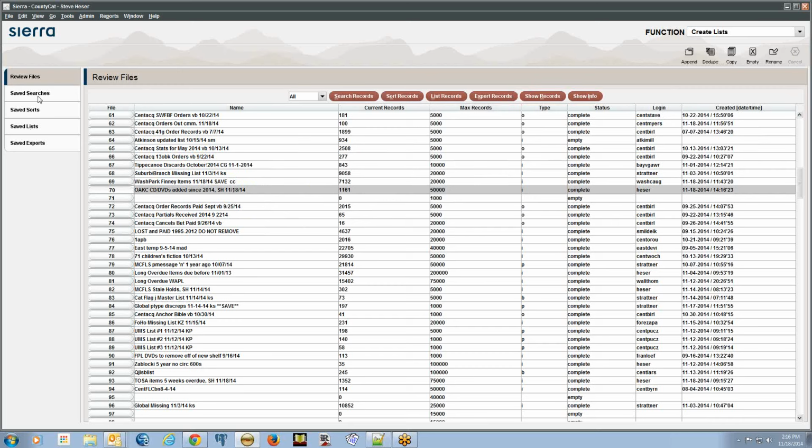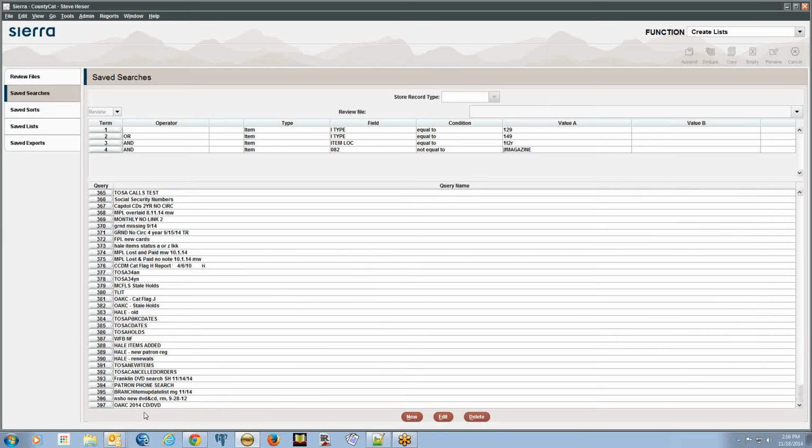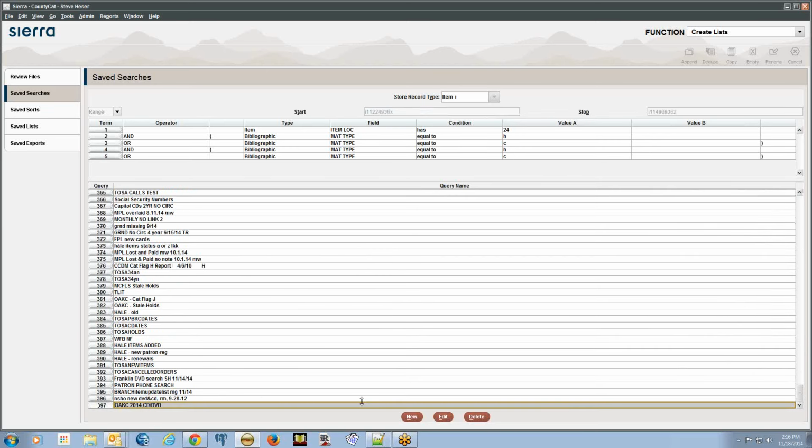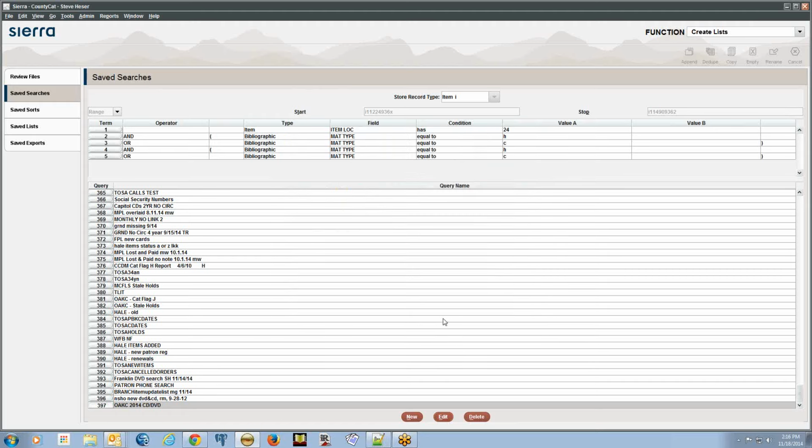Now if I go to Save Searches and look all the way at the bottom of the list, you'll see that there is a new search here. I think we kind of screwed this up. Let's see if I got this right. No, it looks okay. It includes the item record information in the search, so the start and stop numbers are the same. But all of our criteria have been saved, so if I want to run this search, say later in December, to get a list of all my DVDs and CDs for 2014, I can run that search real easy.